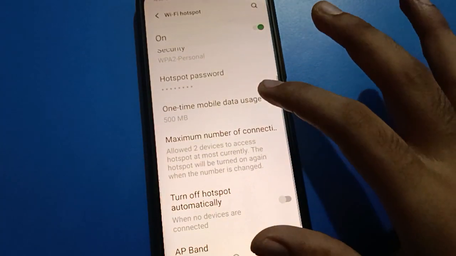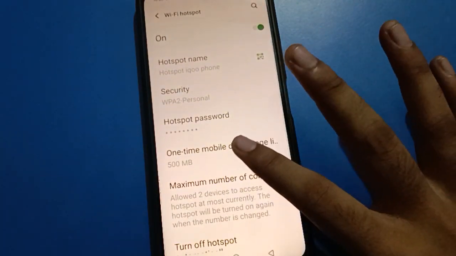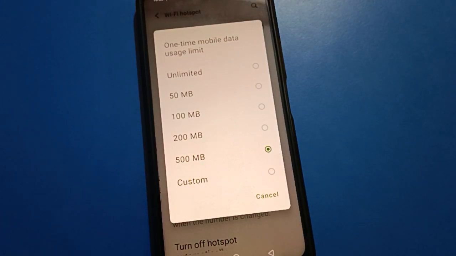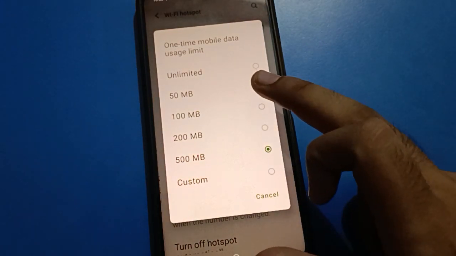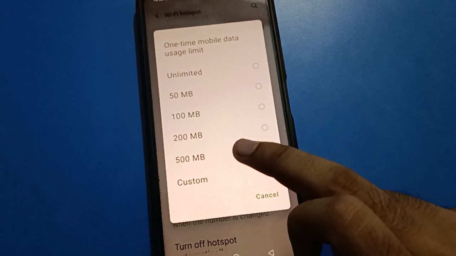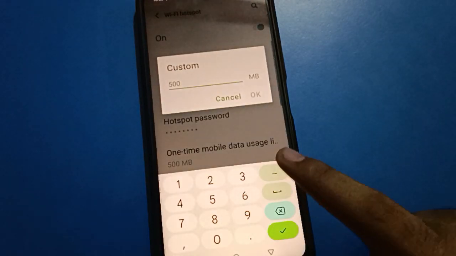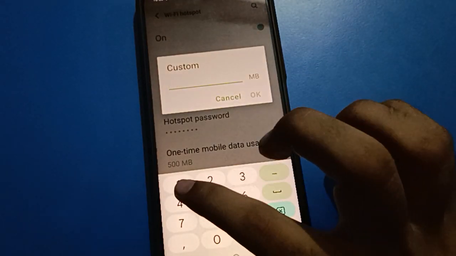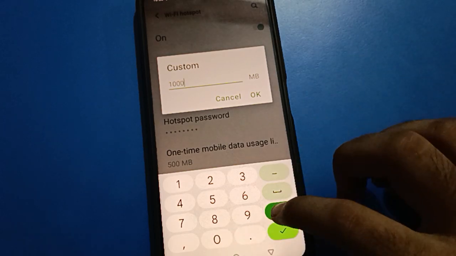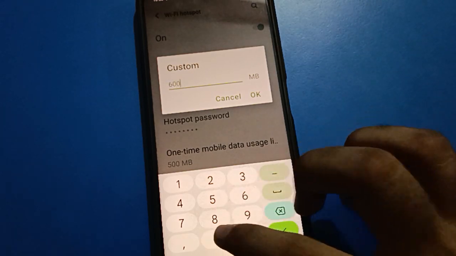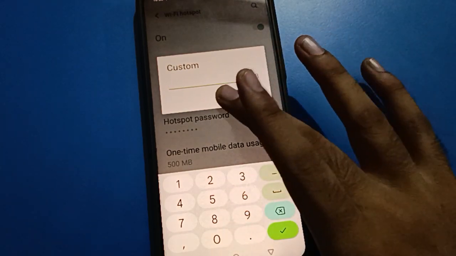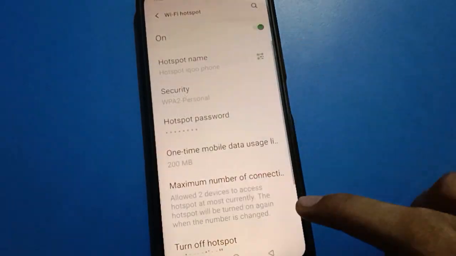And friends, if you click here one time data limit usage setting, so friends, if you want to set a one time data limit in your iQOO mobile, you can set unlimited, 50 MB, 100 MB, 200, 500. And friends, if you click here custom, if you want to set 1000 MB, you can set it, or 400, 300, 600 MB, you can set that. Friends, I will set here only 200 MB.